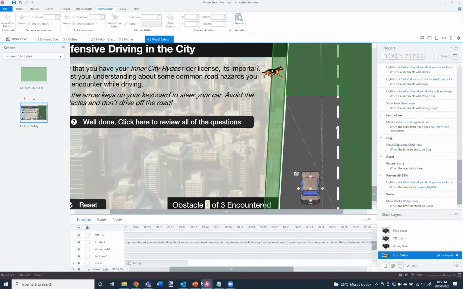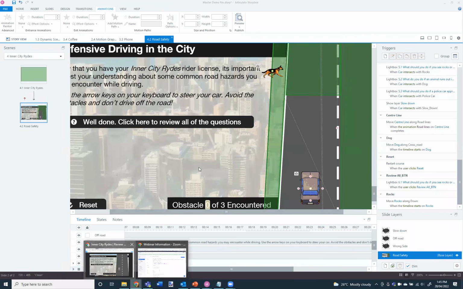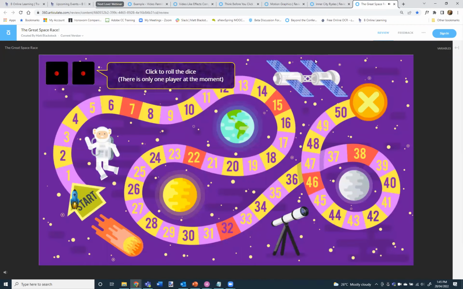All right, final example. This was the big gamification example I mentioned at the beginning, which is my Great Space Race. So this is a gamified learning module. It's all about learning all about space. Here we go. So there's my game board.